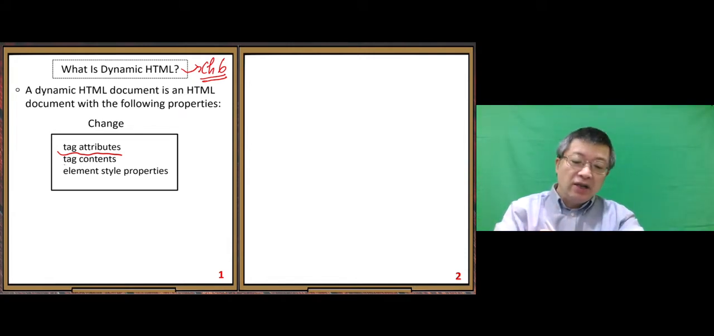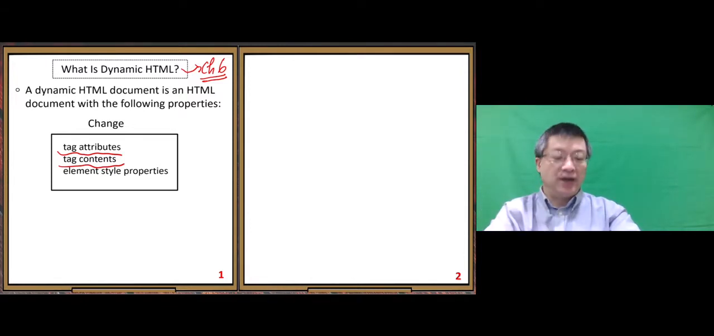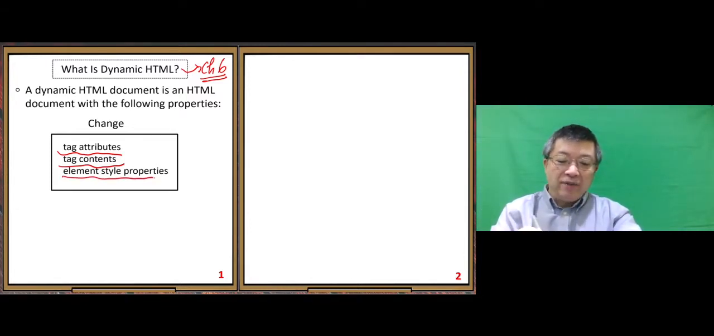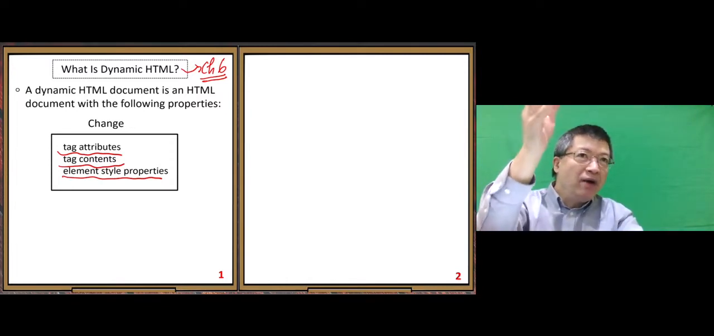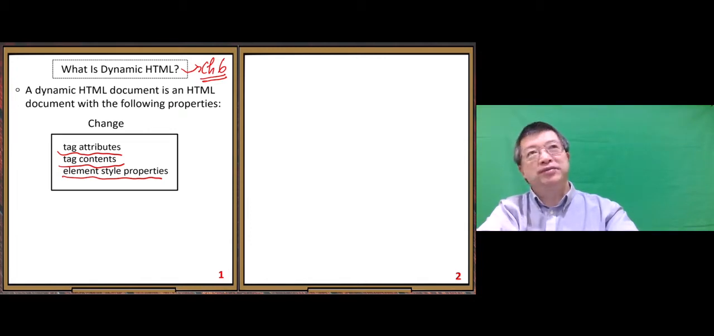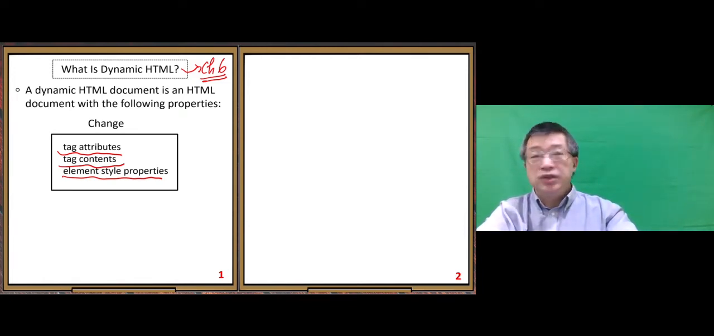So that's one. Tag contents. Sometimes we want to change the content. Element style properties. So the CSS part, the style part, we can also change. So pretty much we can change everything related to one particular HTML element, if you want. That is very important to make a web page that can do a lot of things. But under what situation can you change them?